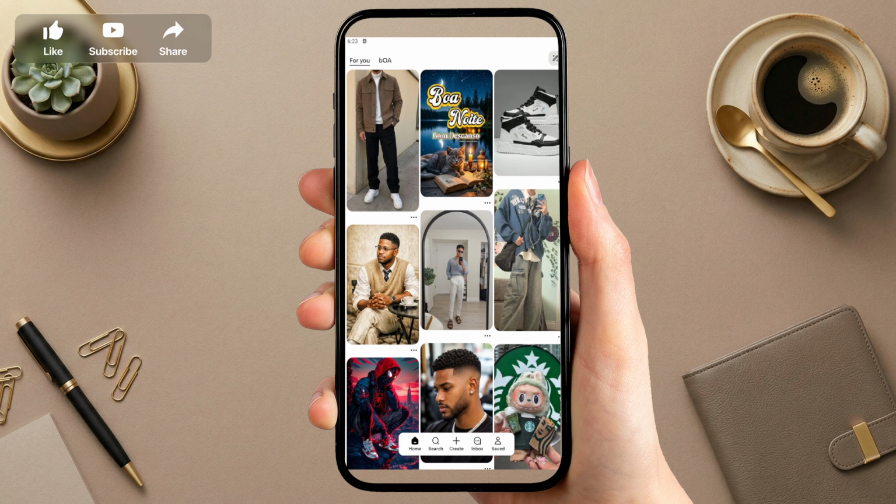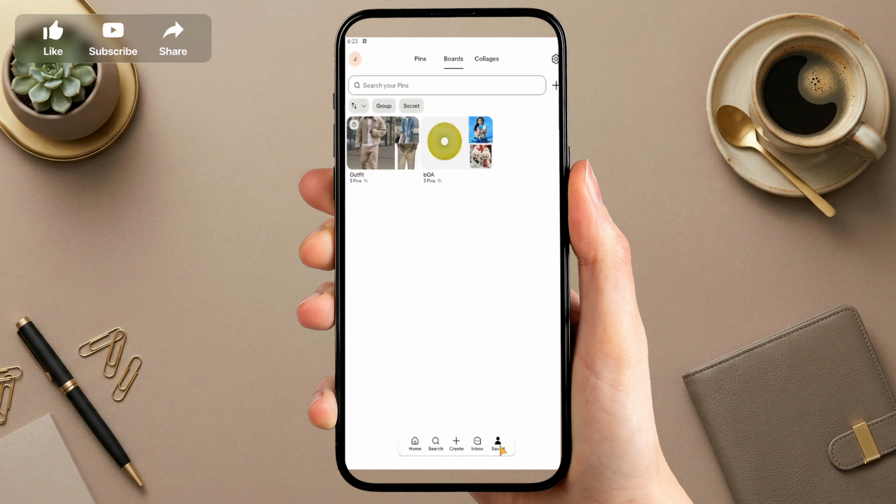Also, make sure you're signed into the account you intend to delete. Open the Pinterest app on your phone. From the home feed, head to your profile by tapping the profile icon along the bottom bar. It's the button that shows your avatar or a person's silhouette, and it takes you straight to your profile page where your boards and pins are listed.